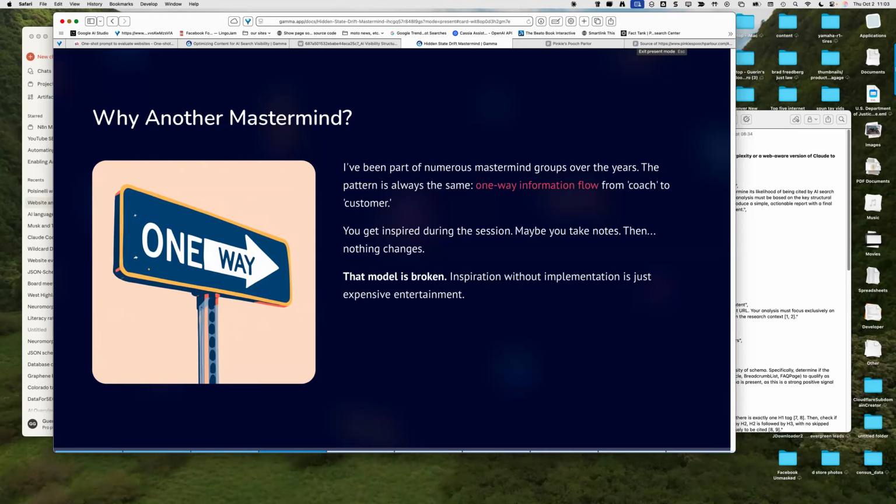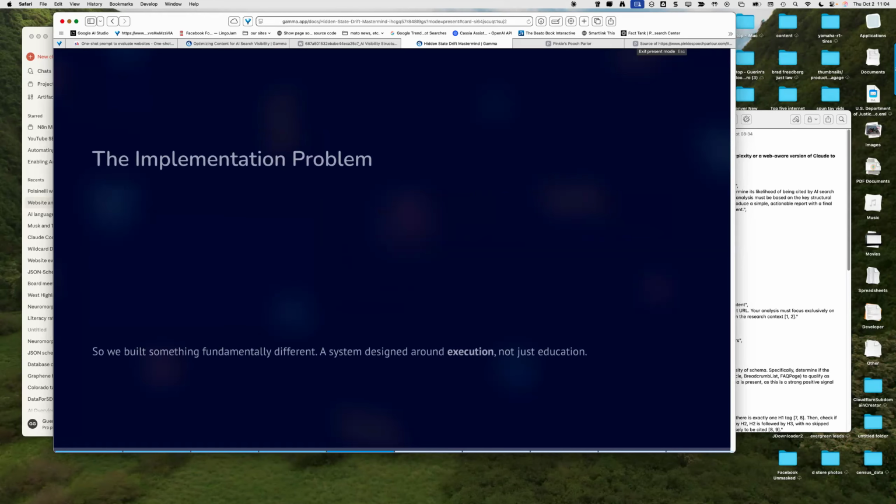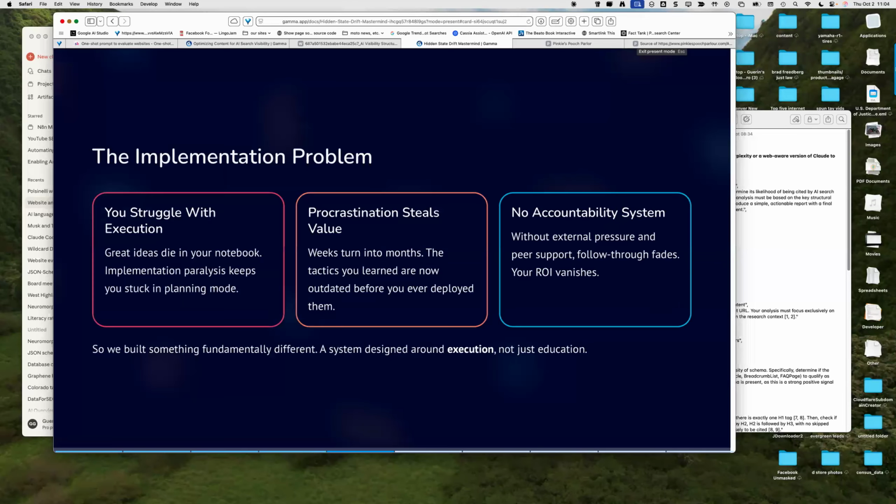And then the other piece is the implementation piece. I do like this: inspiration without implementation is just expensive entertainment. Want to break through, want to deliver some ROI.